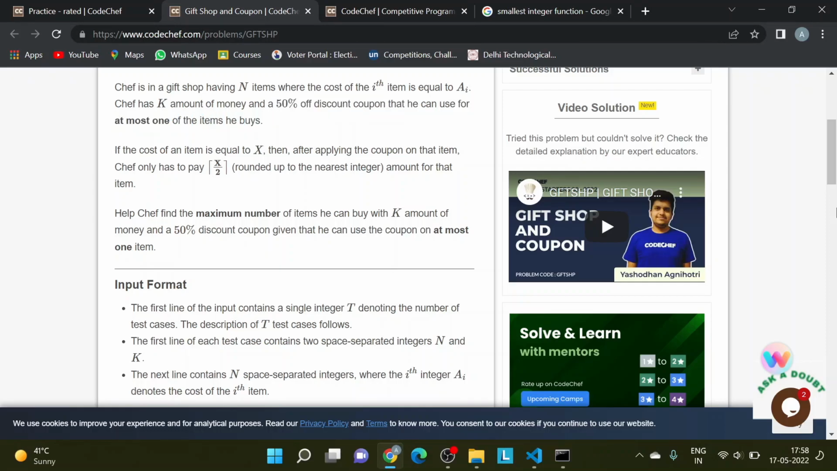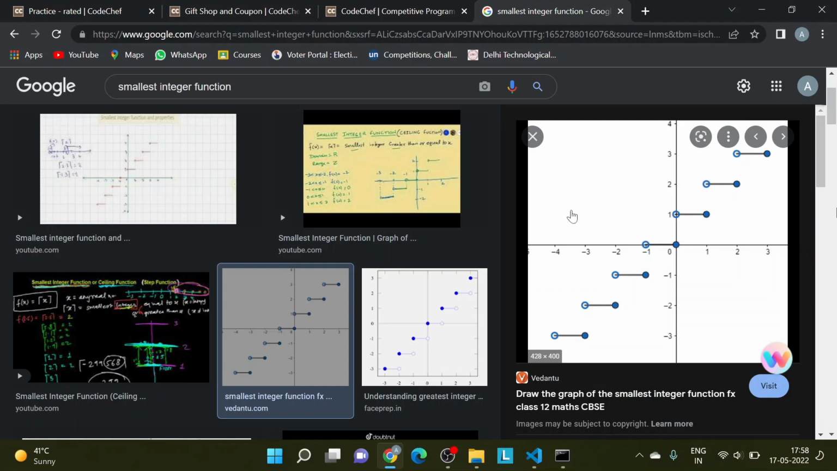If the cost of an item is equal to X, then after applying the coupon on that item, chef only has to pay the ceiling of X by 2 amount for that item. Now what is this symbol? This is basically the symbol for the smallest integer function. Now what do you mean by smallest integer function?